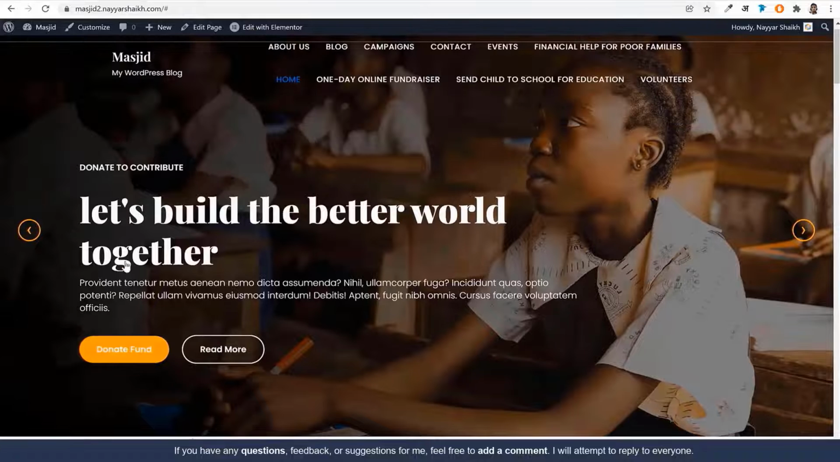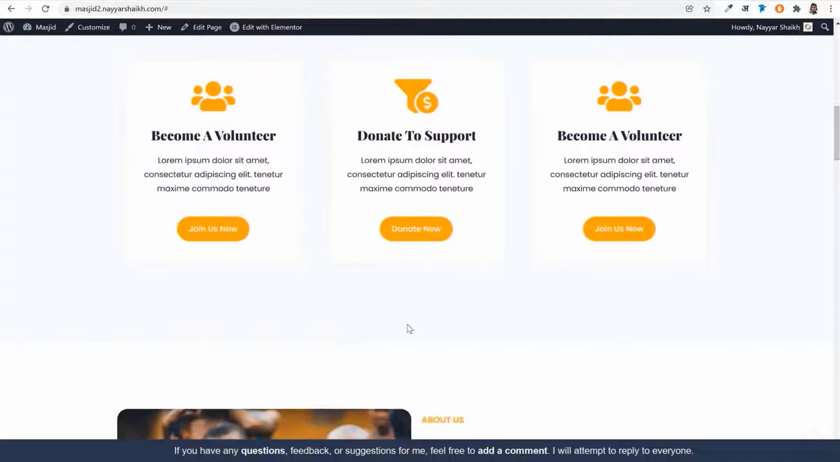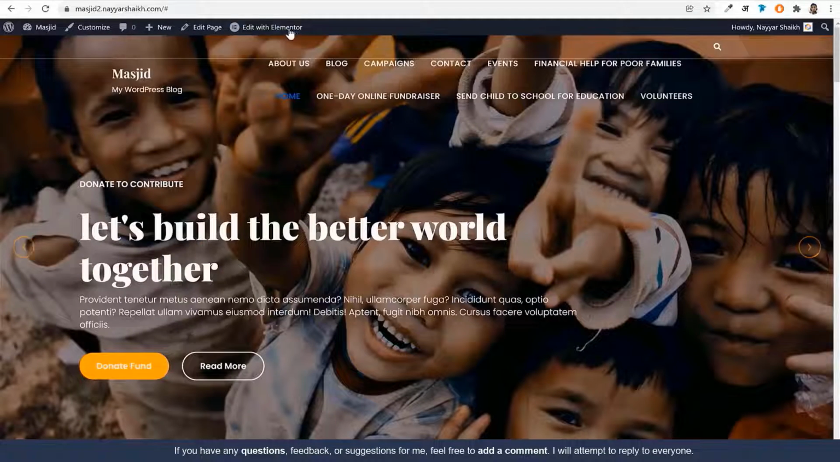So when somebody clicks on donate now, nothing happens. When somebody clicks on read more, nothing happens, because while we were creating the home page, we had not yet created any campaigns or anything. Now we have created them, so we can fix these links. Click on edit with Elementor.